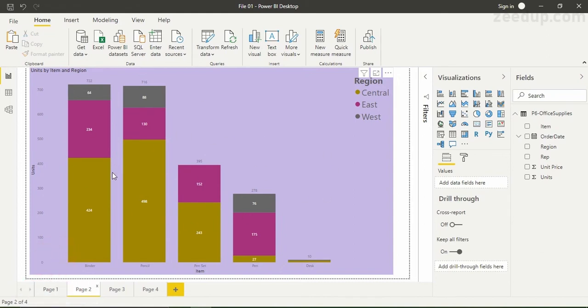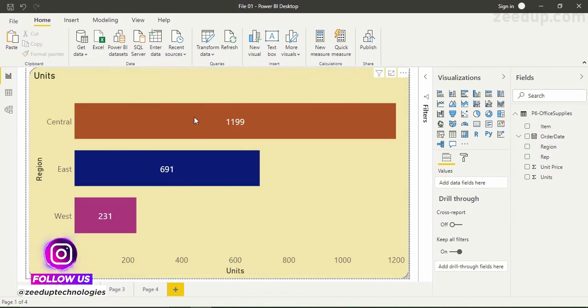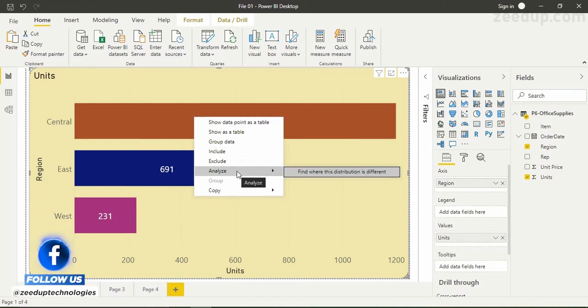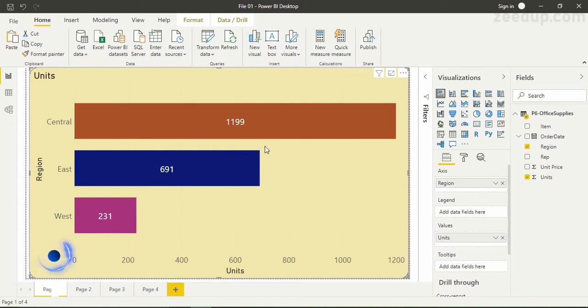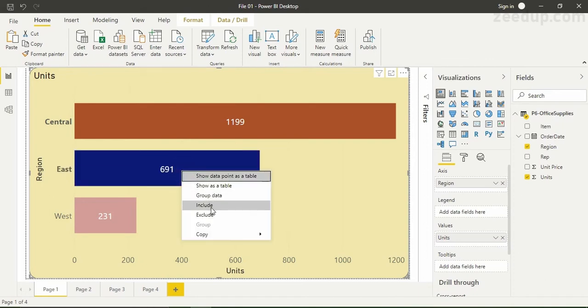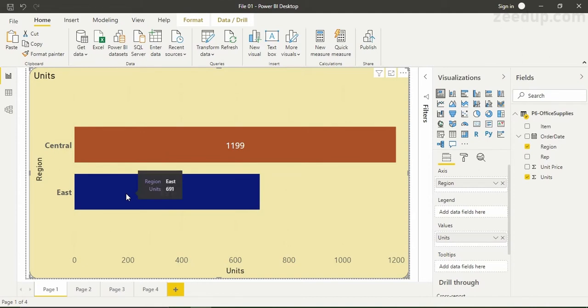So the visualization was this stacked column chart. Suppose we have this bar chart over here. If we just right click over here, then the options we have are include, exclude, analyze, etc. So basically all these options are present. Suppose we just select two values, that is central and the east region, and then we try to include them only, then we are able to just compare these two values. So basically what I'm trying to say is, it doesn't matter what kind of visualization you have, you are able to perform these operations on any kind of visualization available, right?